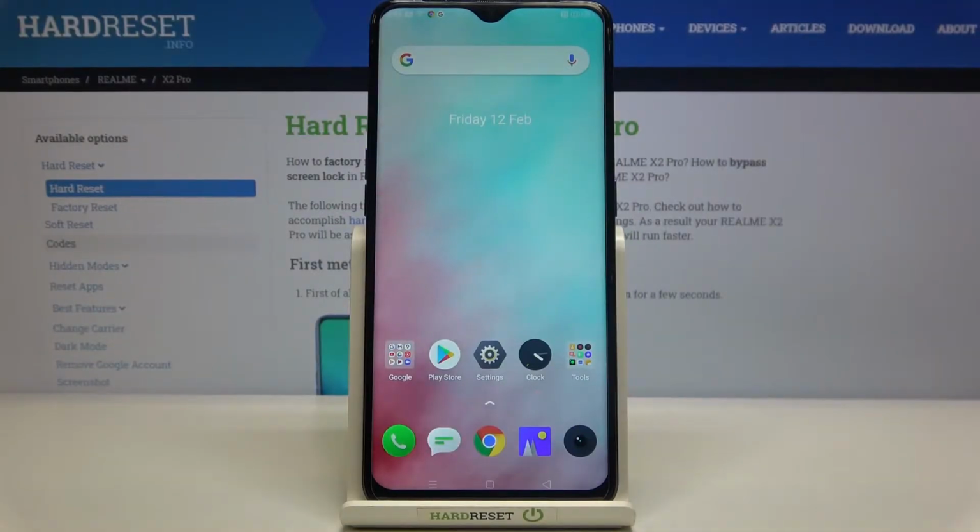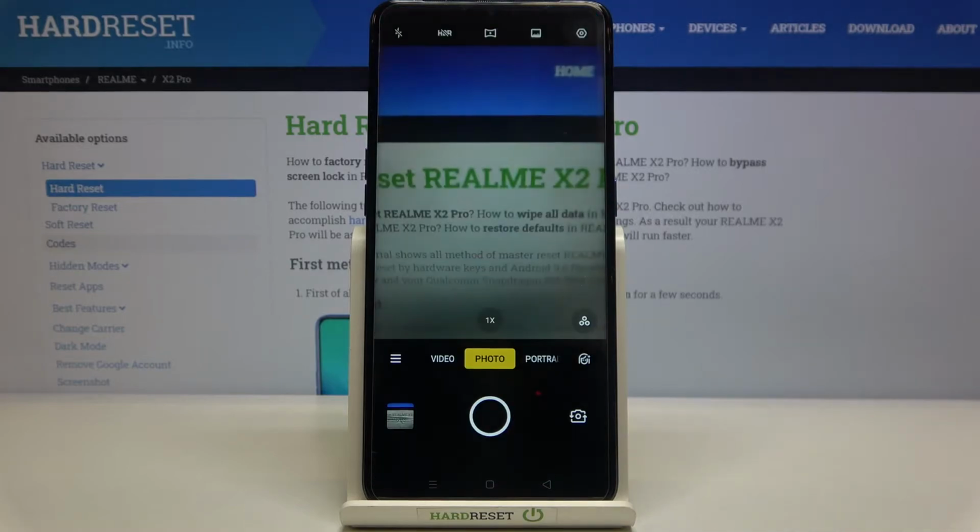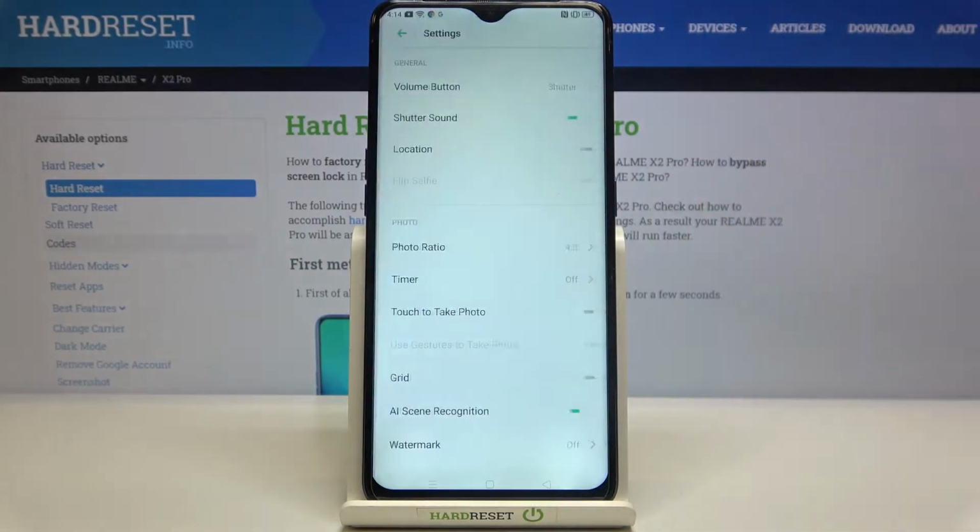Hi everyone, here we've got the REALME X2 Pro, and let me share with you how to enable the location tags in the camera app on this device. So firstly, let's enter the camera app, and now let's tap on the settings icon in the right upper corner.